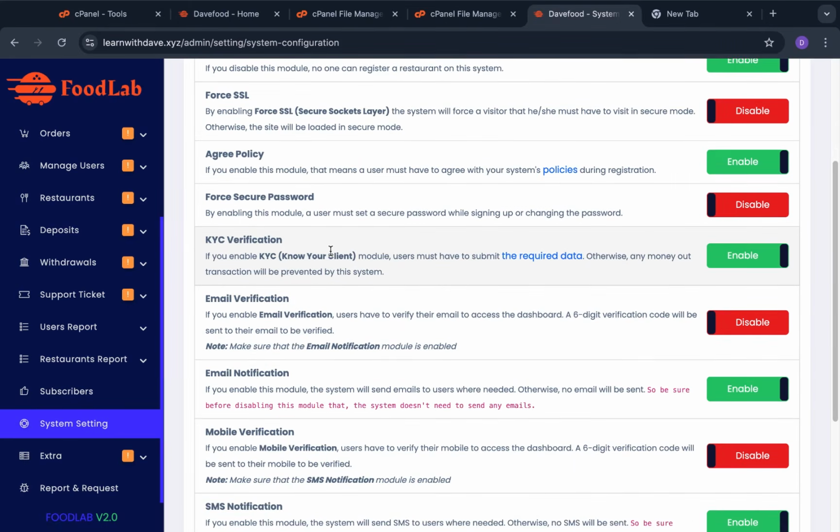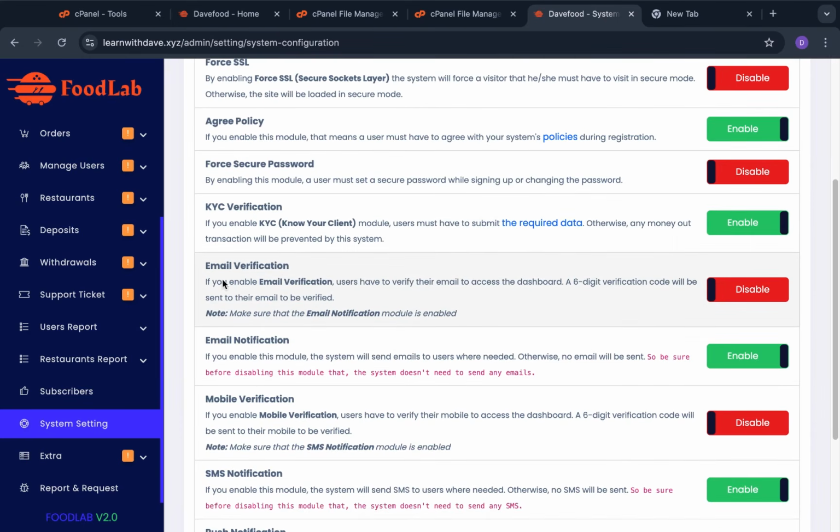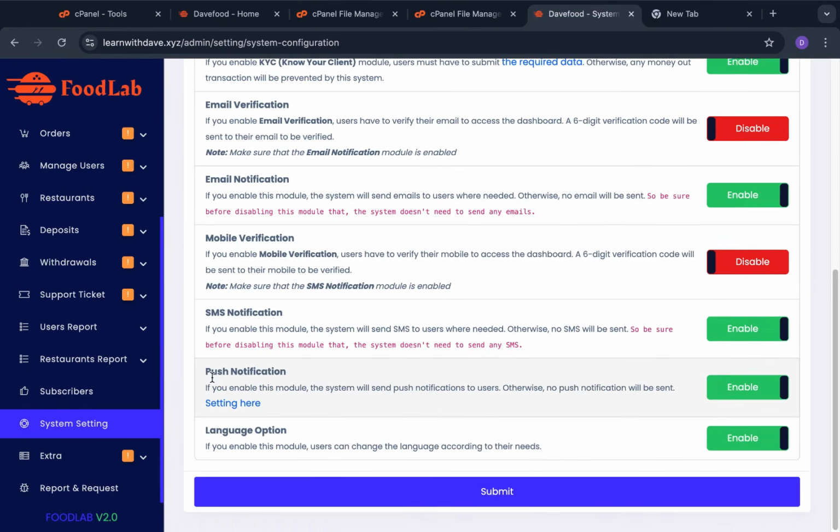And we have know your customer verification, so you can make this required. You have email verification, in which case once they are signed up, they receive an email asking them to verify their account. Yes, so there's push notification, language options, SMS notification. You set up an SMTP for your account, and then they'll use this as SMS notification.